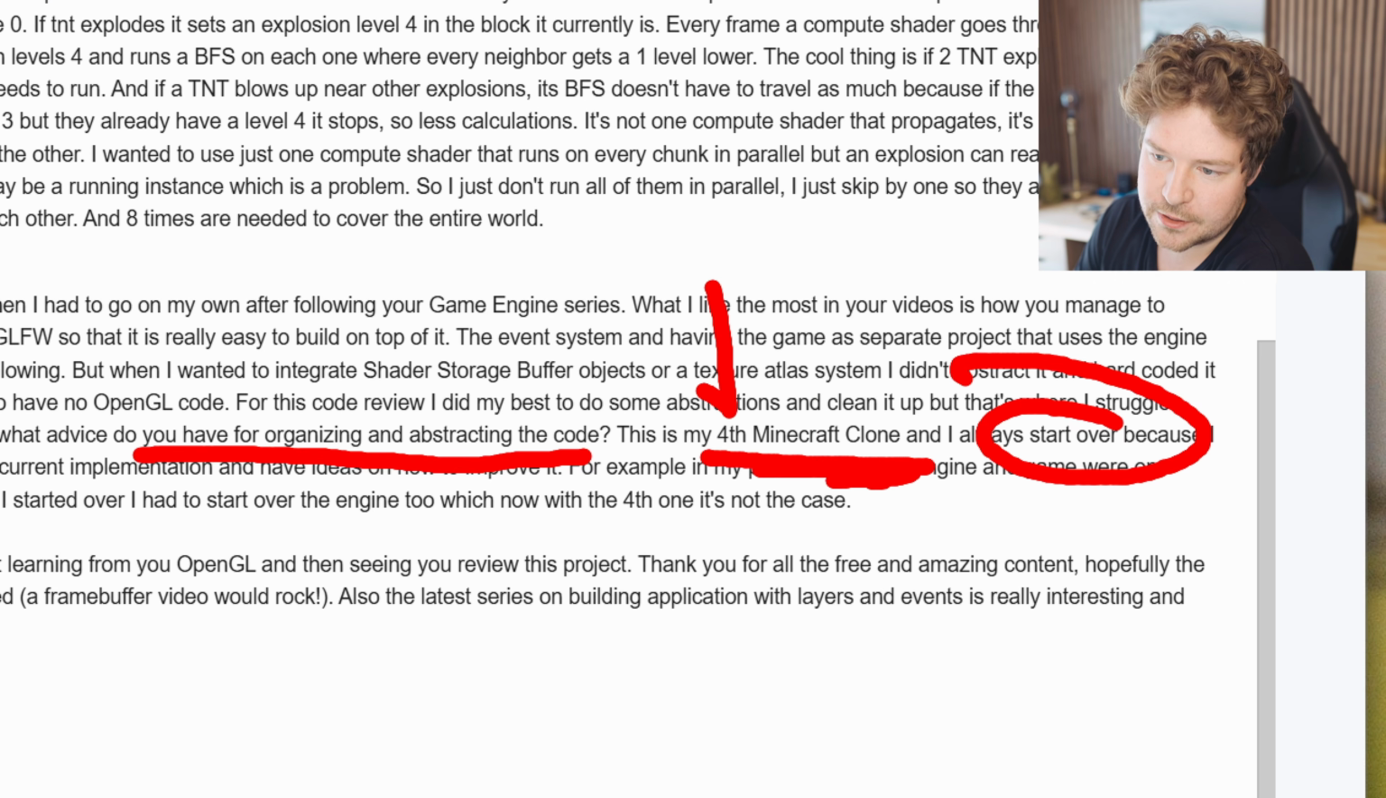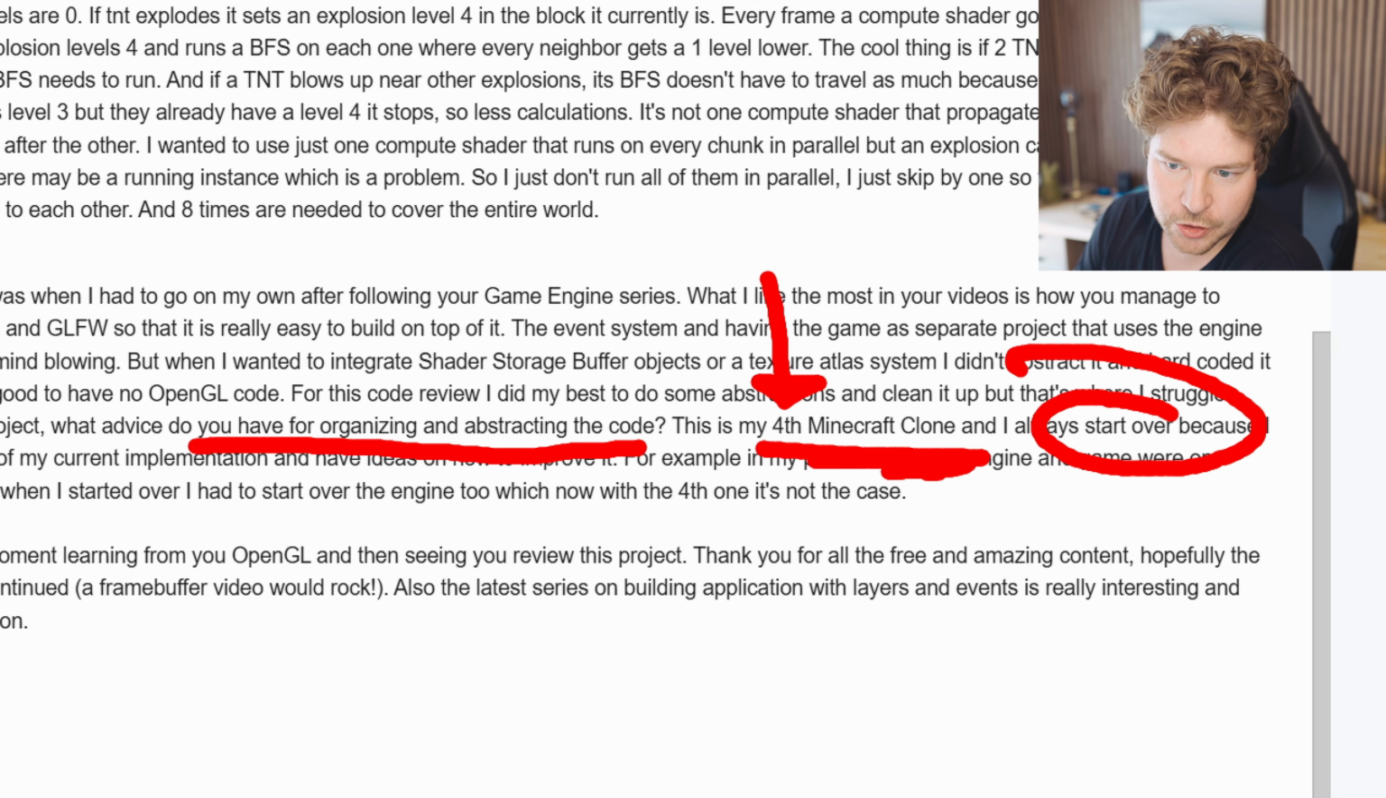However, on the other side of this coin is the fact that if it's your 4th attempt of writing this Minecraft clone and you think that you keep having to start it over, and you're not sure about how to organize and abstract the code, you might also just not be implementing the complete picture until you've created a Minecraft clone fully, let's just say, for the first time. You don't really know what goes into it.